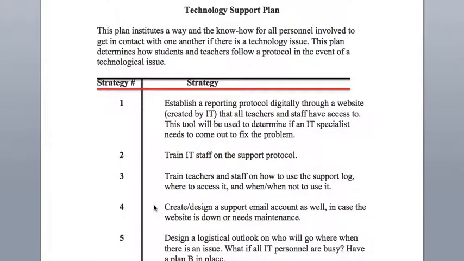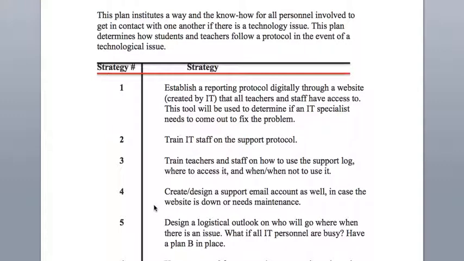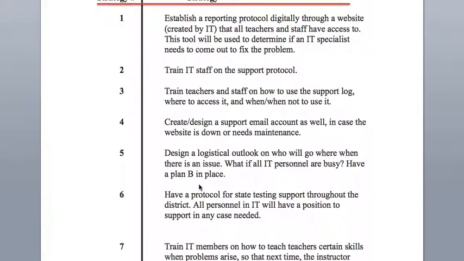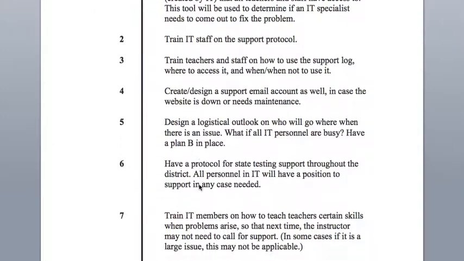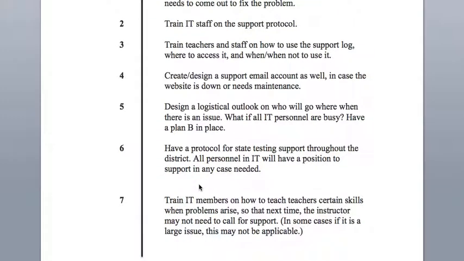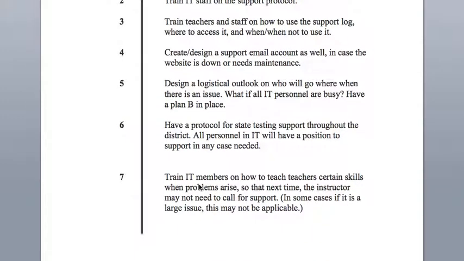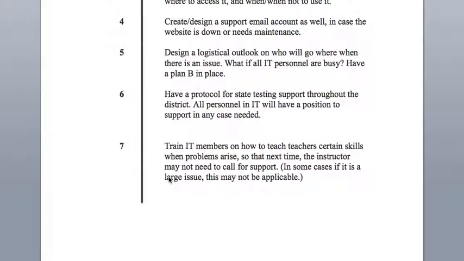Jumping over to the tech support plan, I just wanted to hit a couple little things here. This plan determines how students and teachers follow protocol in the event of a technology issue. So a lot of this stuff was based on training IT personnel to make sure that there's a support log, to create and design email support systems, logistical outlooks on where there's an issue, who do I contact, what if that personnel is busy, we need to have a plan B in place, what if someone's on vacation, what if someone's sick.